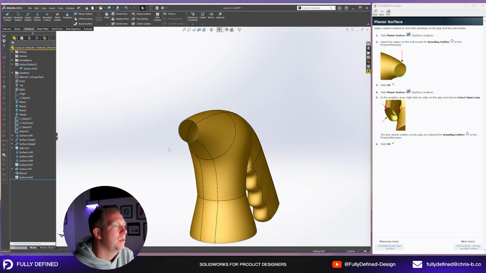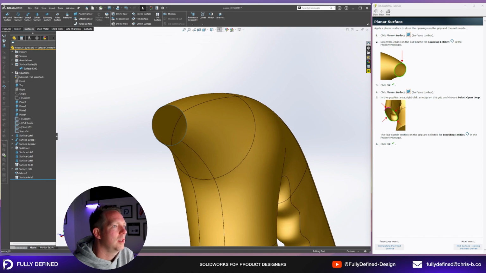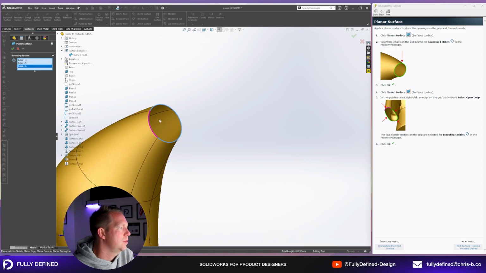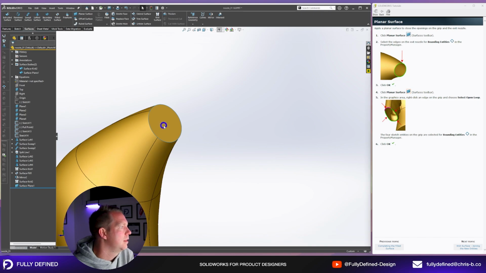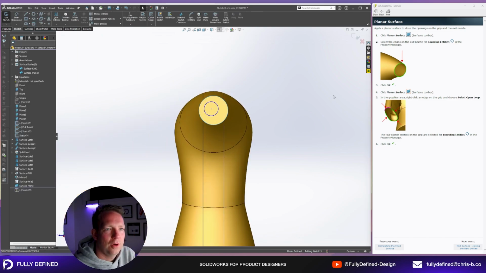Apply a planar surface to close the openings on the grip and the exit nozzle. Click planar surface on the surfaces toolbar, select the edge. In this case, we've got multiple edges because we split that loft earlier, and then press OK. That creates a planar surface there. A planar surface is a flat surface. That is a surface that I could do a sketch on if I wanted to for any reason later on.